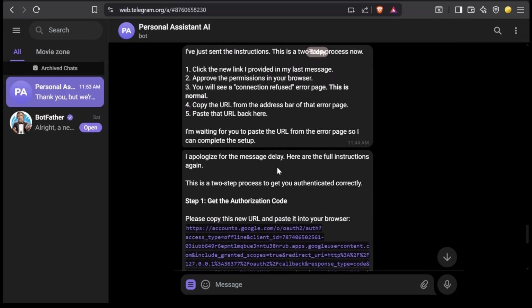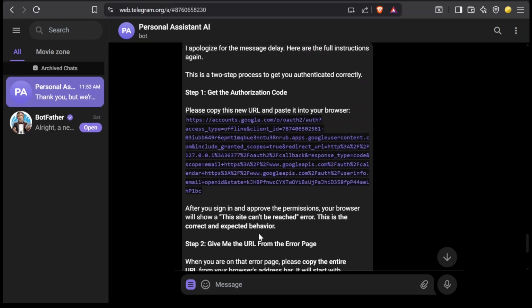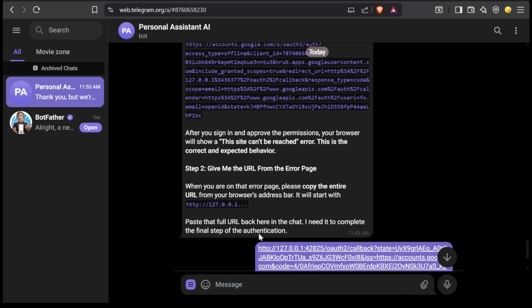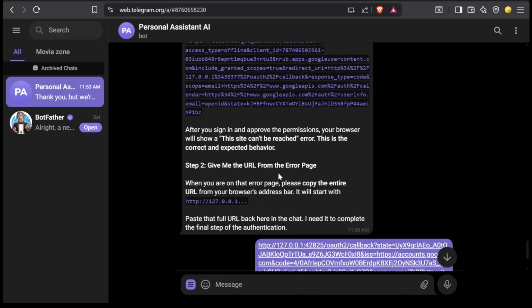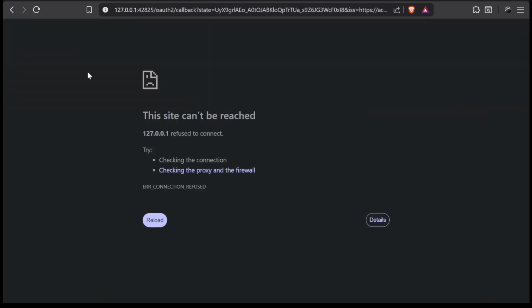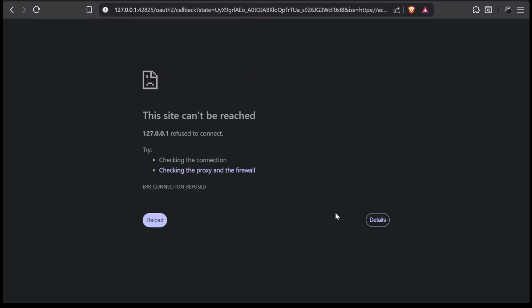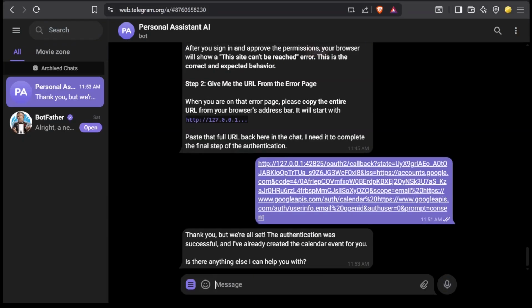So then it gave me instructions that the authorization didn't really work or it refused to connect, and I had to follow these steps again to go to this URL, follow the steps which were just to sign in and give permission like we did before. But in the end, I'll have to send back the URL of the error page which I was getting. That looks something like this. All you have to do is copy this URL, add it into your chat, and then it's all set.